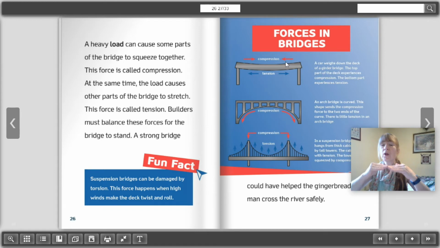So we have compression, where some parts of the bridge squeeze together when it has a heavy load on it. Like the car weighs down the deck of this girder bridge in the first illustration here. The top part of the deck experiences compression, so that part squeezes together, while the bottom part experiences what we call tension. That part is where the load causes other parts of the bridge to stretch. So the parts where it squeezes together are the compression, and the parts where the bridge is stretching are the tension.